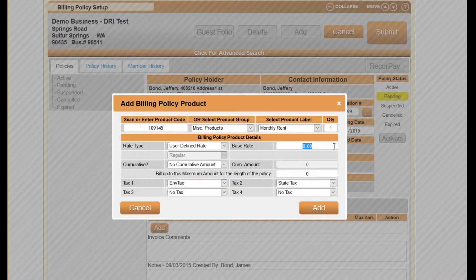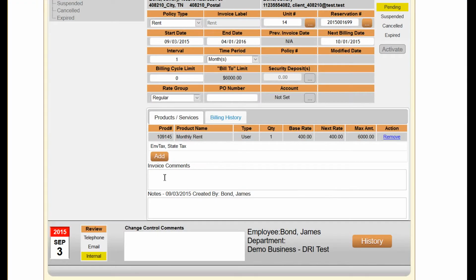You can set a cumulative amount rather. So if you want to add onto this each period, you can do so. So add flat rate or add a percentage. That's not commonly used, but it's there. Bill up to this maximum amount. If you don't want to go over a certain dollar amount, that can be set. So if you don't want to go over $6,000, you can set that. You can add any taxes that are applicable and click add. You can also add comments that will be printed on each invoice and add notes in here as needed.